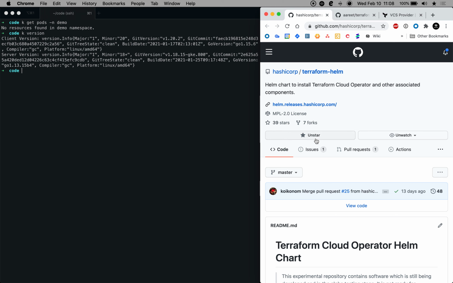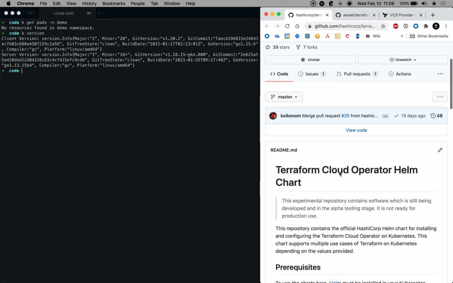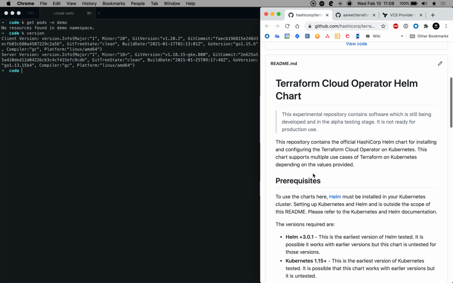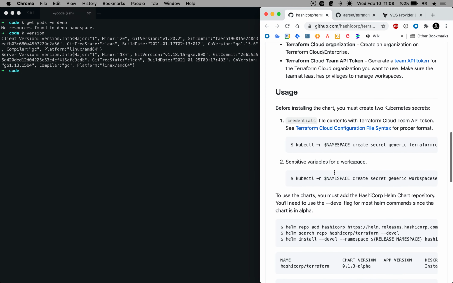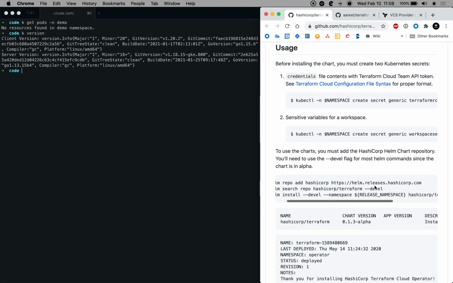Okay, great. So the first step of this demo is to install the Terraform Cloud Operator using our Helm chart. HashiCorp offers an official Helm chart repository at helm.releases.hashicorp.com. And once you add that repository, you can find the HashiCorp Terraform chart that you can use to install the operator into your cluster. You can see the instructions have this devel flag. That's because the operator is in beta as of this demo. But once we publish the operator for general availability, you'll no longer need the devel switch to actually install the chart.